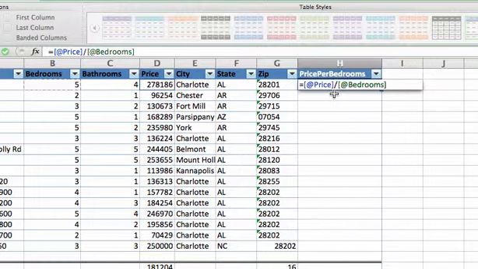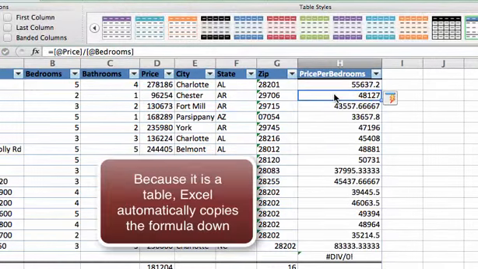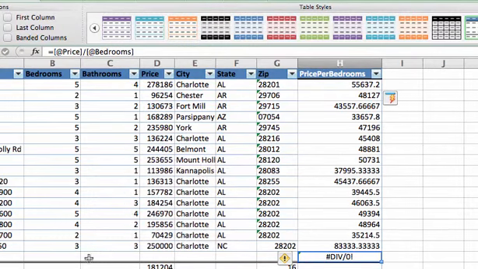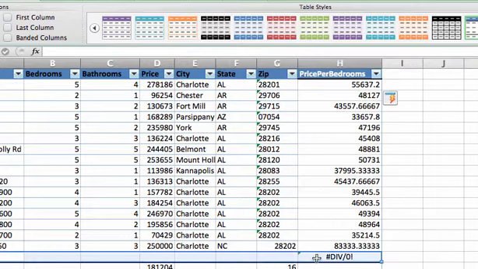Now all we have to do is hit return and copy that formula down, right? Okay, I'll hit return. And Excel, because we're in a table, knows we want that formula replicated all the way down to the bottom of the table. Even so far as to go to our blank row and see that we have price divided by bedrooms. Well, there's no value there, so it's going to give me an error. And I'll go ahead and delete this row.